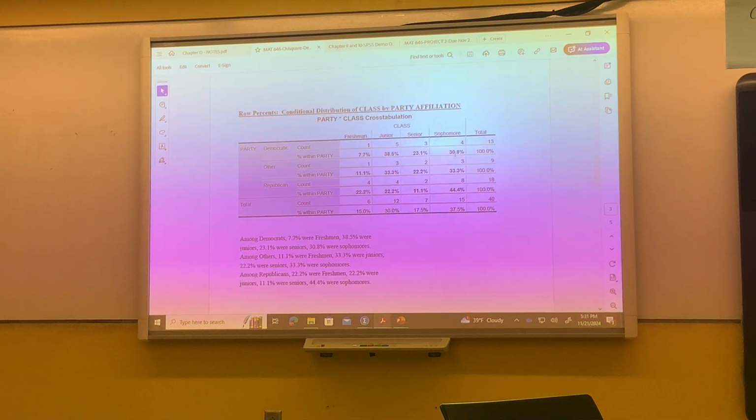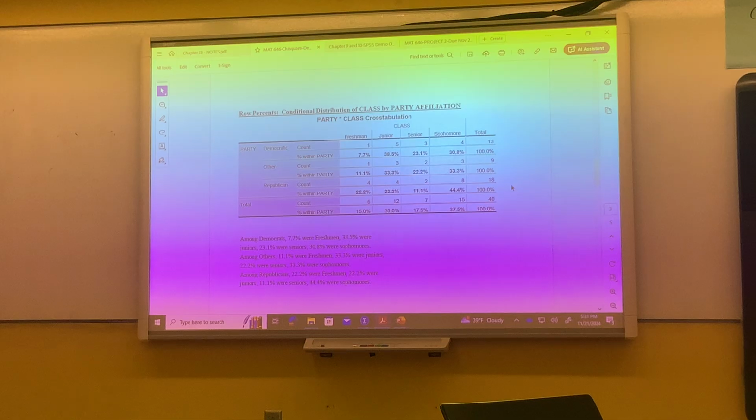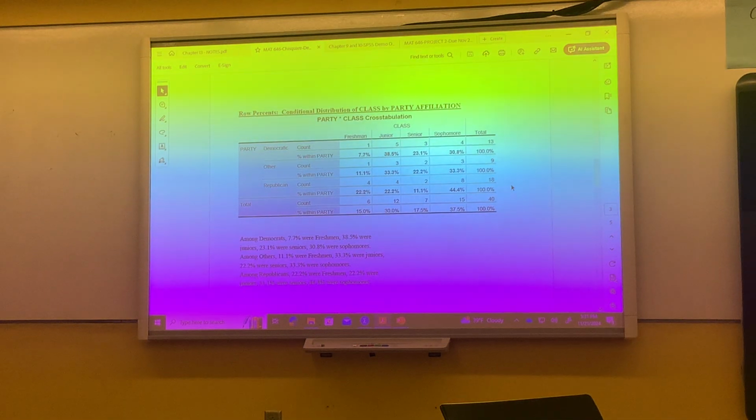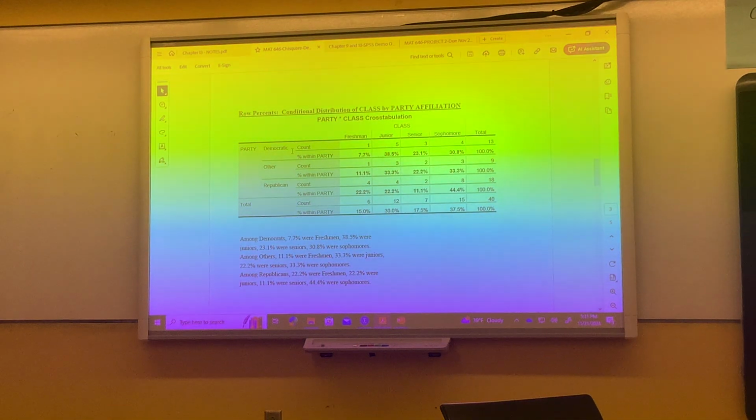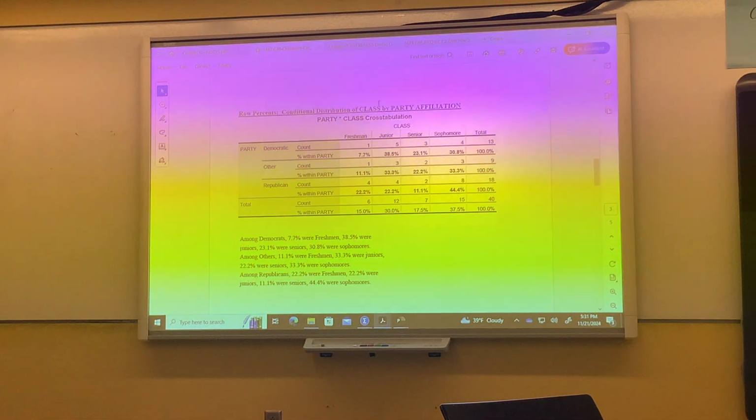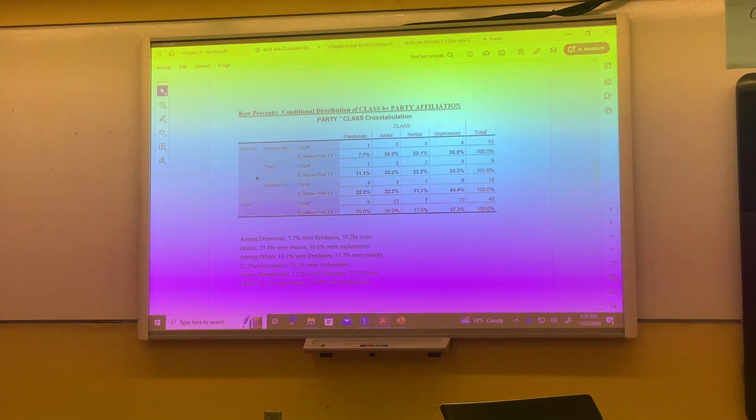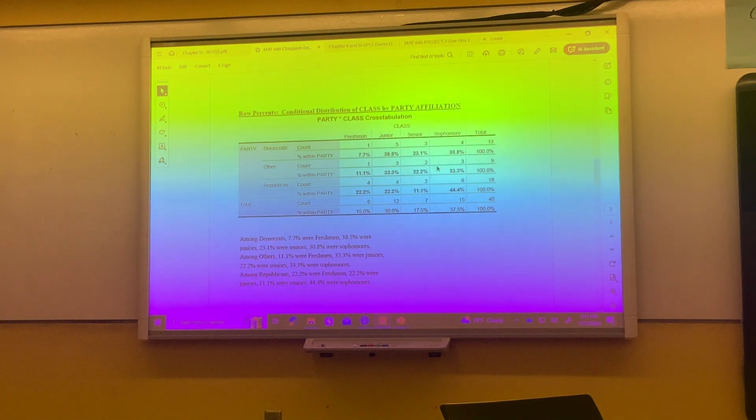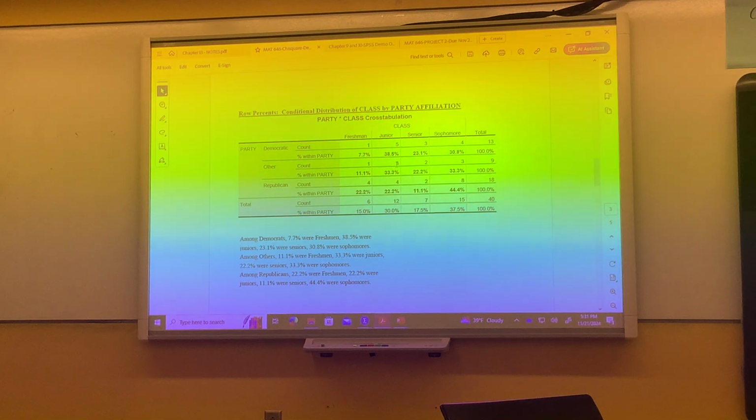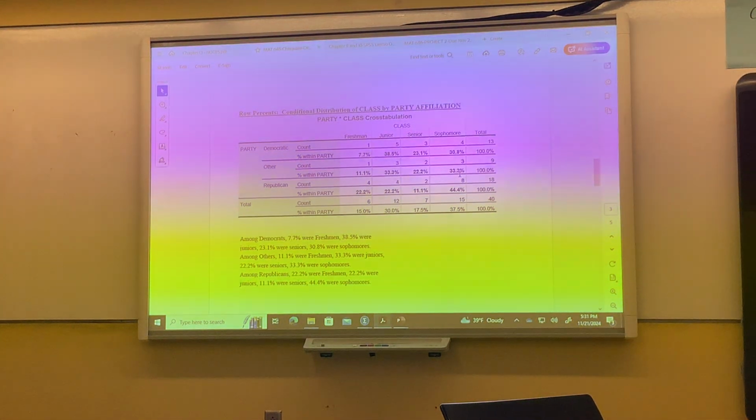Similarly, 1 by 9. So now for each political group, you have a distribution. This is the distribution of class for each political group: freshman, junior, senior, sophomore. Each group has a distribution of class. 1% here, 33% here, 32 here, and so on. Is that okay?